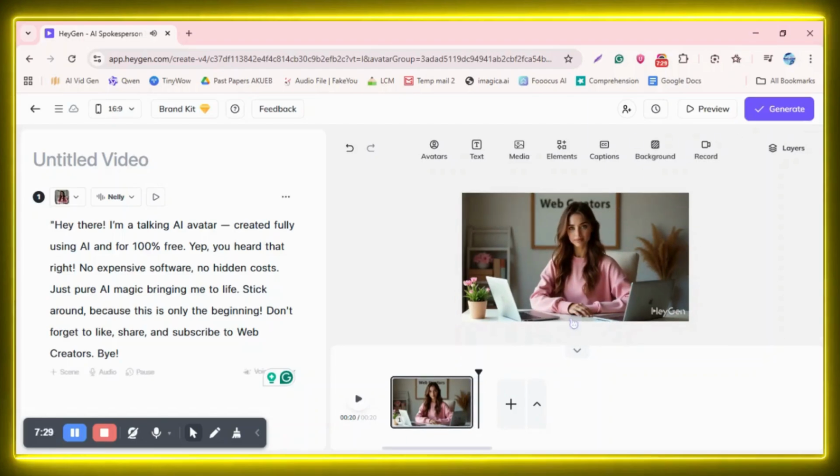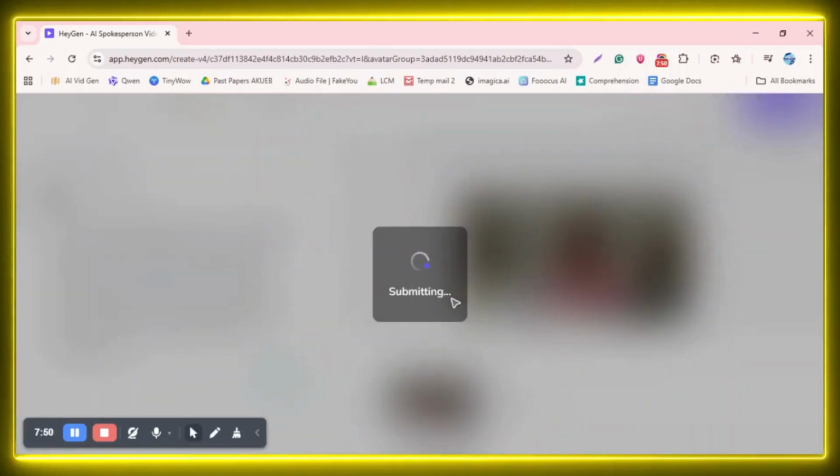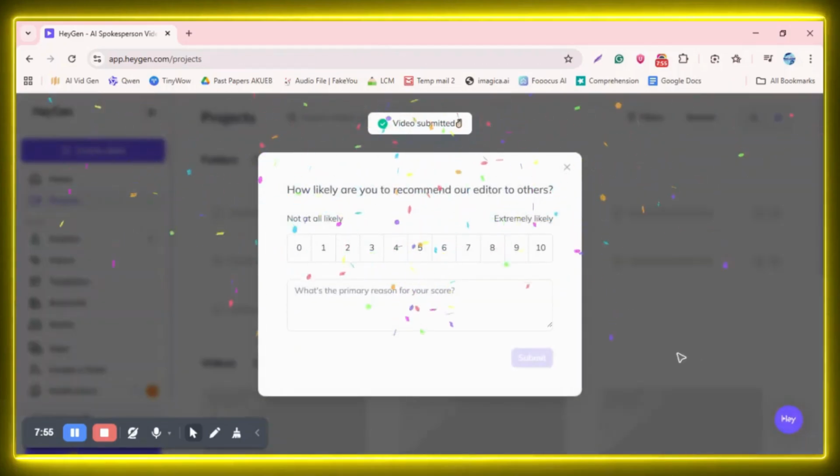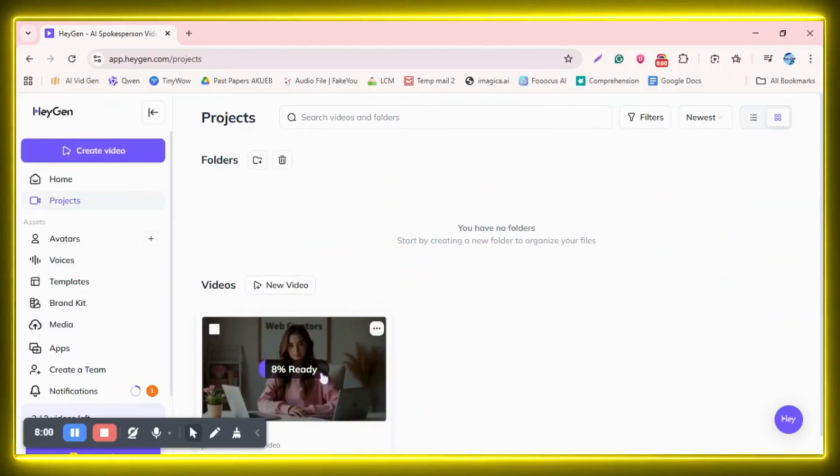So as you can see, that looks so real, so professional. Now after you're done with all the changes you want, click on generate. Now title your video to whatever you want. I'm going to write talking avatar, and I'm going to click on submit. Now it's submitting. It will take a few minutes to create it. As you can see, it's already 8% ready. Let's wait till it gets 100%.